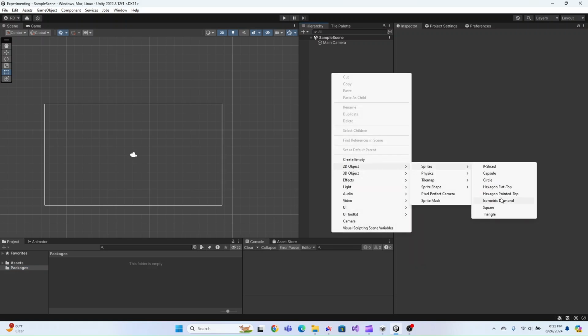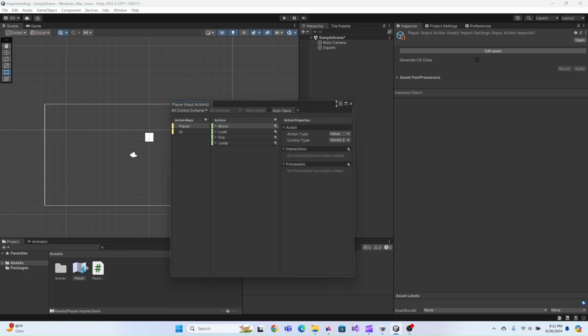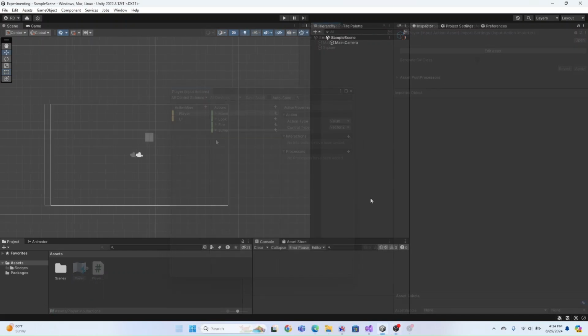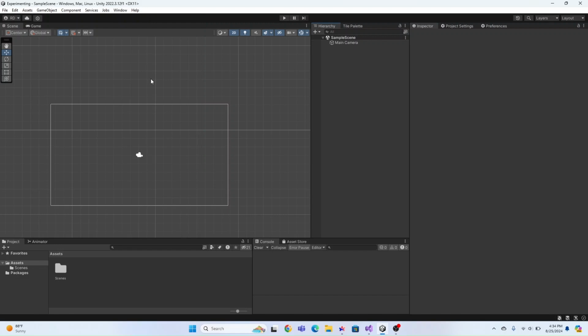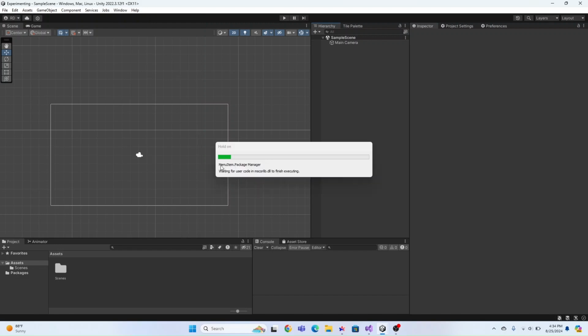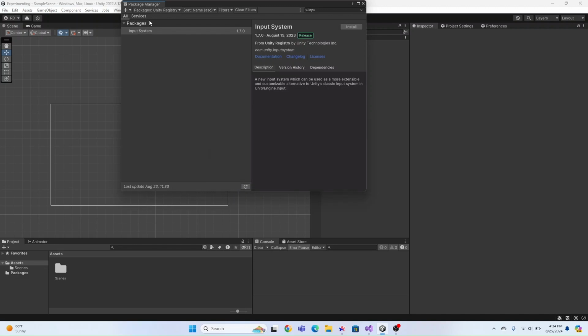Welcome to this tutorial where we use Unity's new input system to create simple movement for a 2D platformer. In order to get the new input system, we're going to have to download it from the package manager. So we're going to go to the Window tab, go to the package manager, and once the package manager opens up, we can search in the Unity registry for our input system, this thing right here, and if we click install, it will start installing the input system into our game.